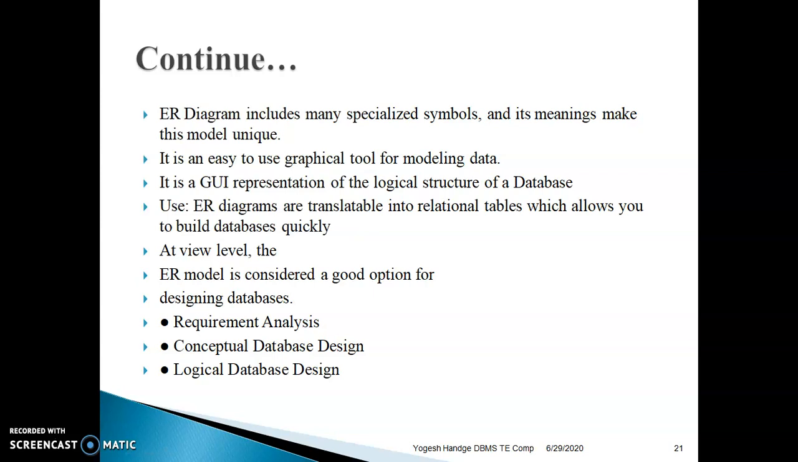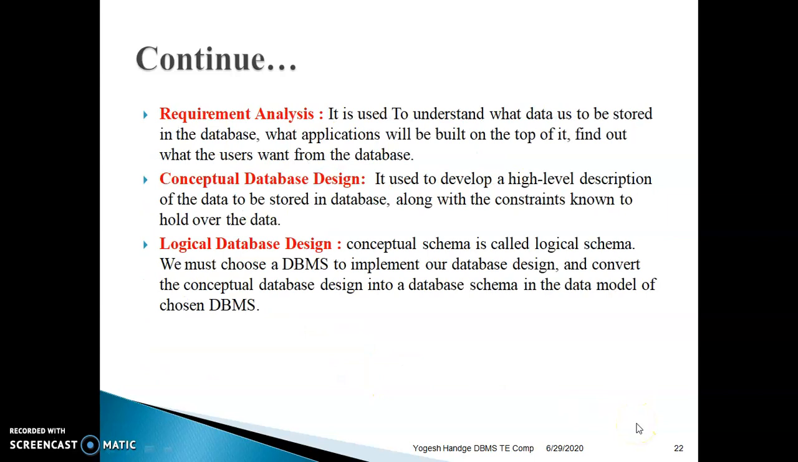At view level, the ER model is considered a good option for designing databases, which include requirement analysis, conceptual data design, logical data design. In requirement analysis, it is used to understand what data is to be stored in the database. The application will be built on top of it and find out what the users want from the database.